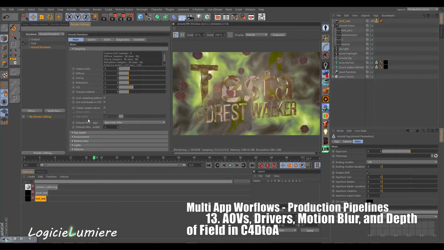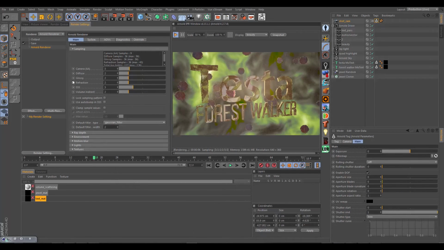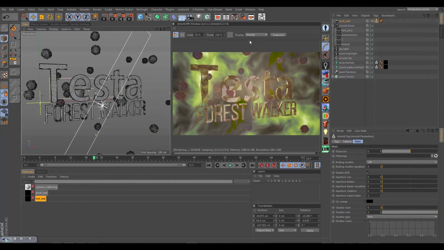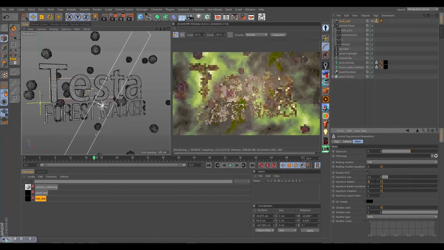Let's just check our render settings here. Yeah, there's no depth of field that we have to turn on here. So we just come in here and change the aperture size just a little bit. And when you change the aperture size, you start to get depth of field. And that's pretty much it for depth of field.